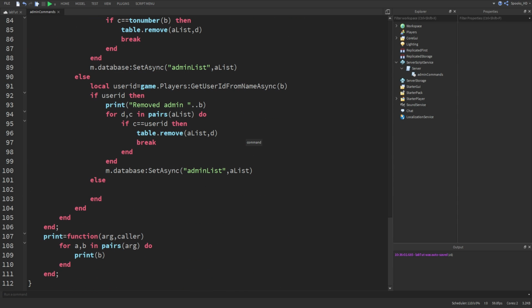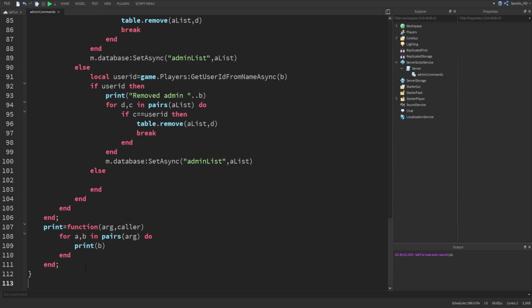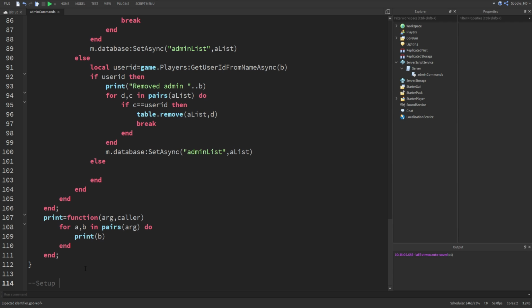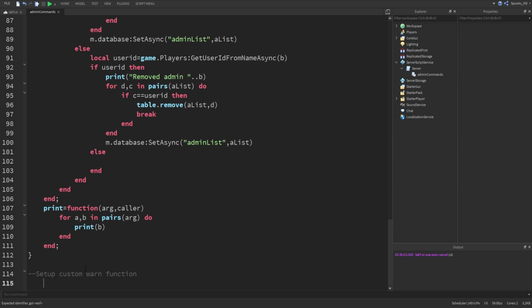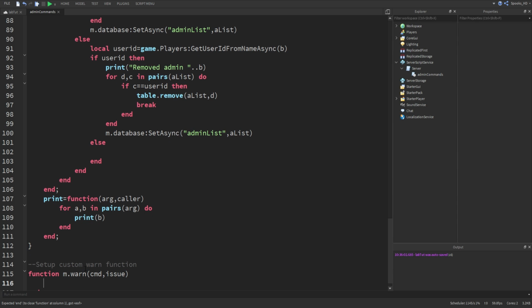And now we're just going to create a custom error function to make some things easier. So set up custom warn function: m.warn command issue, and we're just going to call warn. So in command base m.command start .cmd and then issue occurred receipt, then space issue. So that's pretty simple.